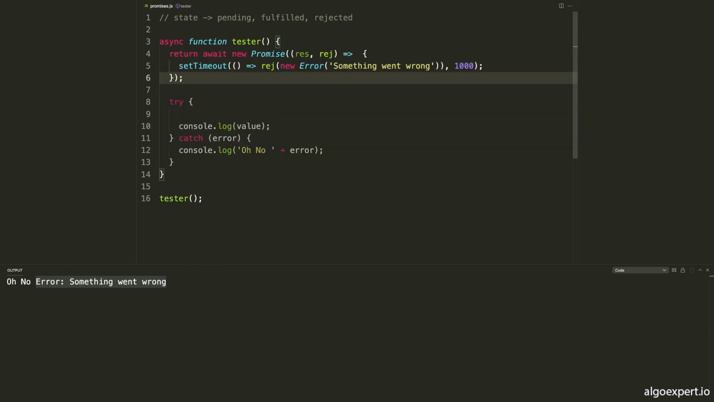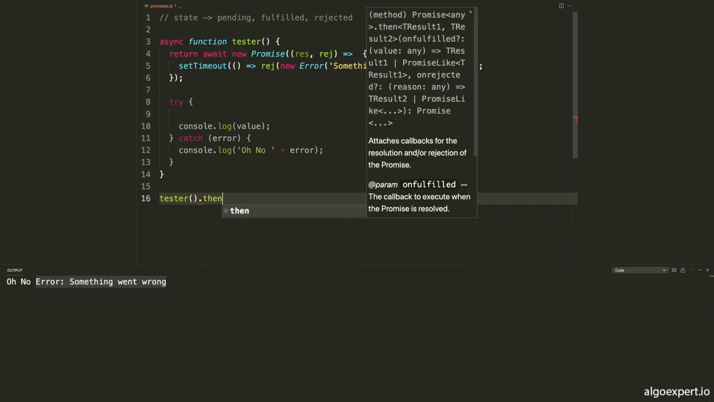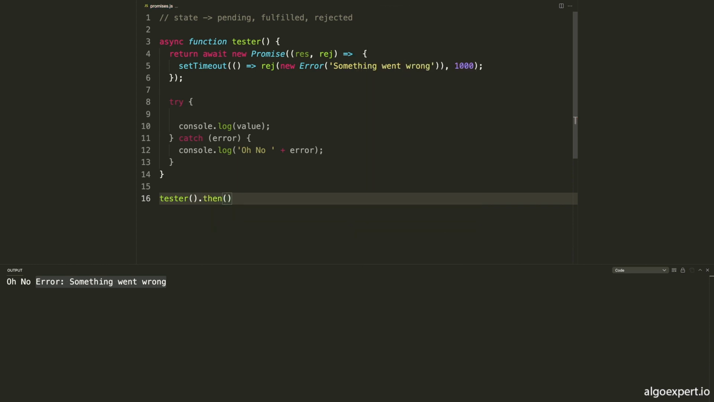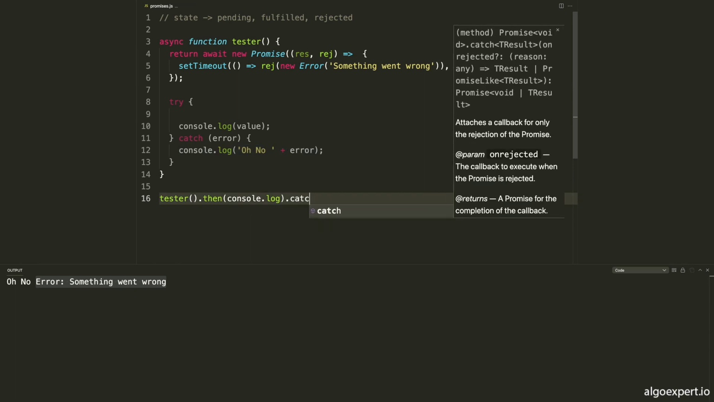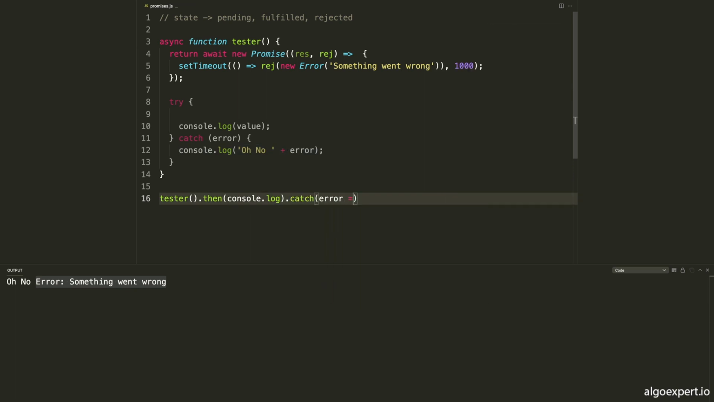And now, rather than having this try-catch block, when we call tester, we can use this as a promise because remember, asynchronous functions always return promises. So I can say tester.then, and in the .then, we can console.log the value, just like we were doing here. And then in the catch, we can copy this code. So I can say .catch, pass in the error, and call the same code we had before.